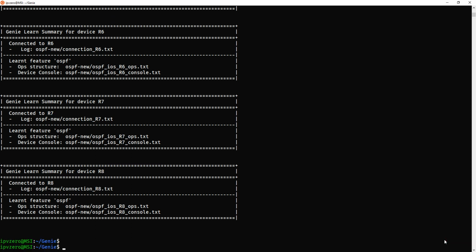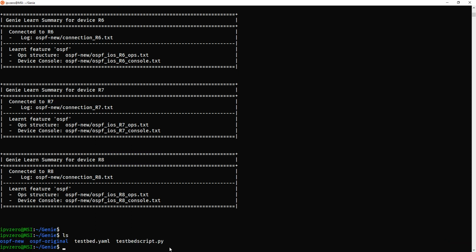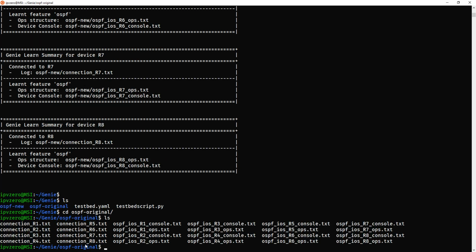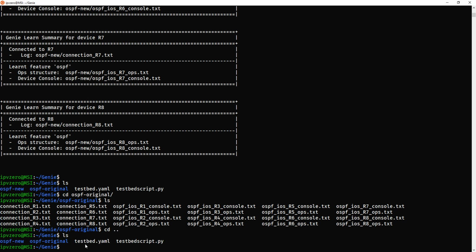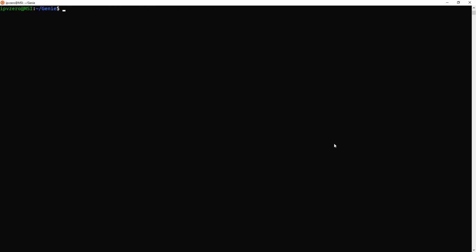Okay, and the difference is now that it's created this folder called OSPF original. So we're going to OSPF original this time. We're going to see the same type of thing, all these new files. But here's the thing, okay, if we go back out, I'll just ls, and we use this command, we do Genie diff, basically Genie tell me the difference between the OSPF original setting and the OSPF new setting, and put the output to a file called OSPF differences.